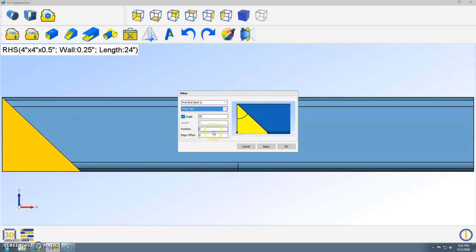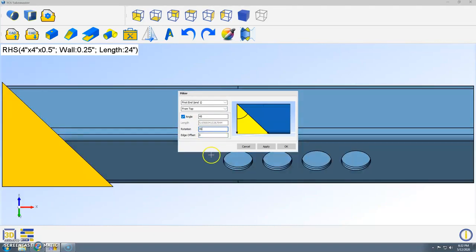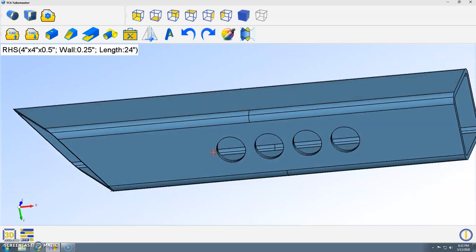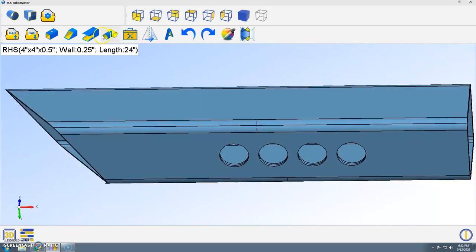So I'm going to do a 45 degree. You can rotate this also. You can rotate it 45 degrees, and then you can do an edge offset. So I click apply on that and OK. All right. Now we can do a slot.